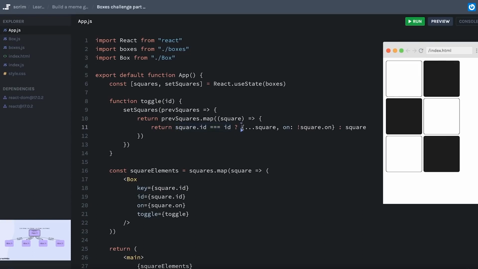If that's true, then I want to replace the old object with a brand new object, which is why I have these curly braces here. And this is crucial so that I'm not updating state directly. This object is going to pull in all of the values of square exactly as it was, but then it's going to overwrite the on value with its opposite. However, if this is not the box that was clicked, then just give me the old square. In this case, because I'm not making any modifications to it, I don't need to create a new object and spread in the old square or anything like that. I can just hand the old square object directly to my new array.